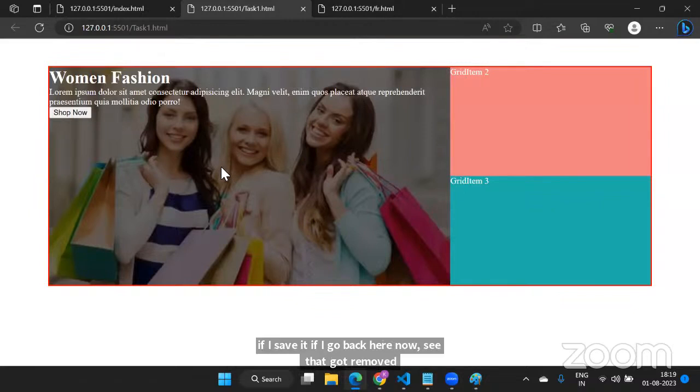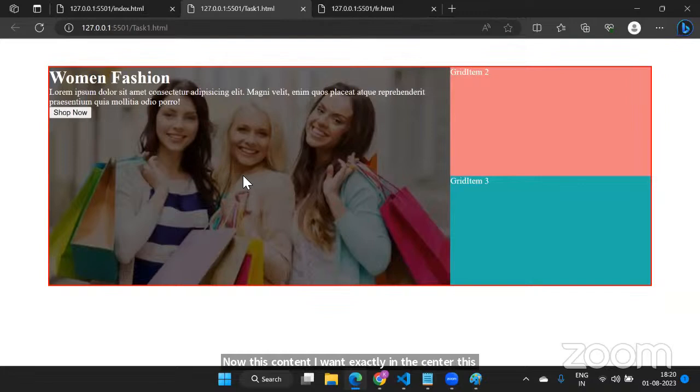Now this content I want exactly in the center. So what I need to do? No, text align center means it will come here, on the top only it will be in the center. I want this content exactly in the center here.